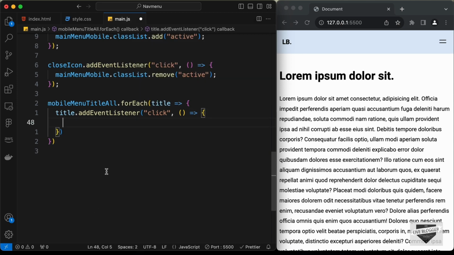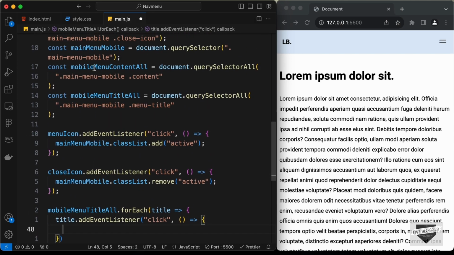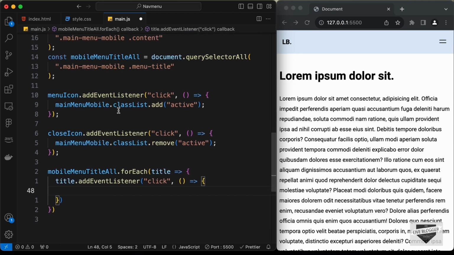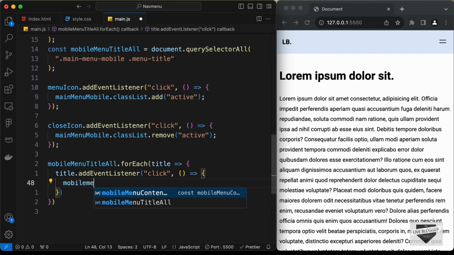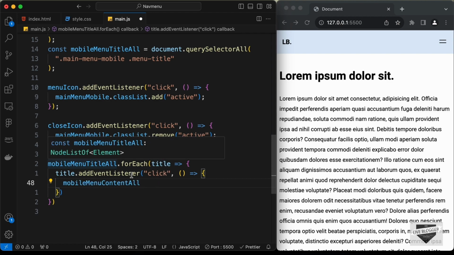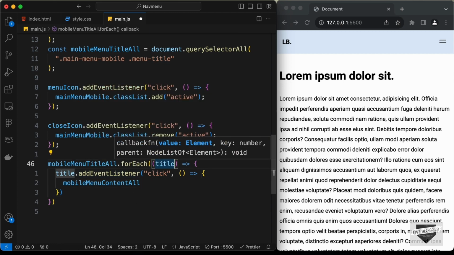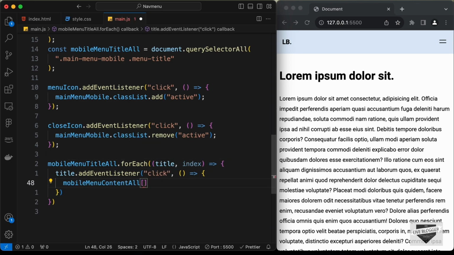And here we need to add the active class to the corresponding menu content. So let's reference this. I'll just type mobileMenuContentAll, and now for the index, I'll just get the index from this forEach loop. So here I'll just add one more argument. I'll just type index. So the second argument is the index, and here let's type square brackets, index.classList.toggle('active'). So this will add and remove the active class when we click on the menu title.